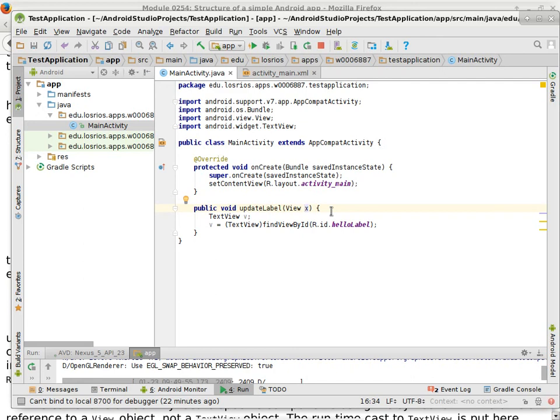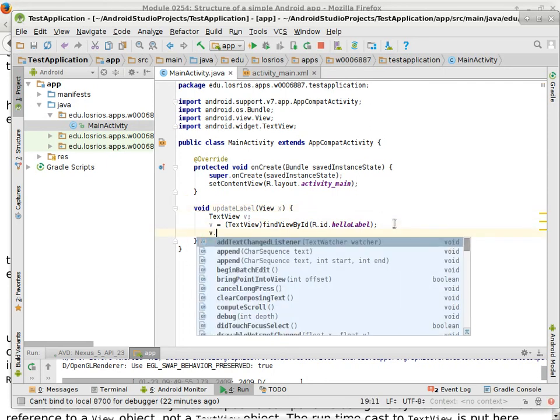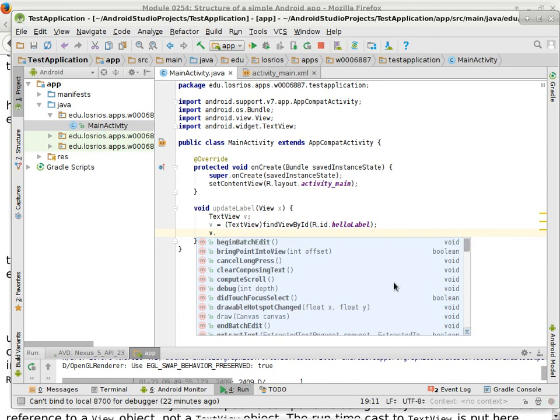Okay. And I'm pretty sure the public is not needed, so I'm going to get rid of public here. There we go. All right, so we only have one more thing to do, which is making use of V. V is a text view, so now we can go through all the stuff that we can do with text view. What we really want to do is to change the text. So we can go through this list here.